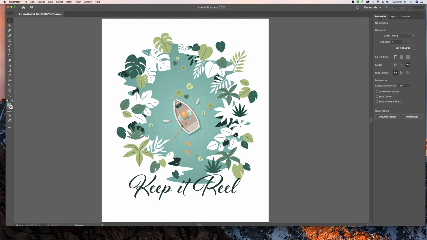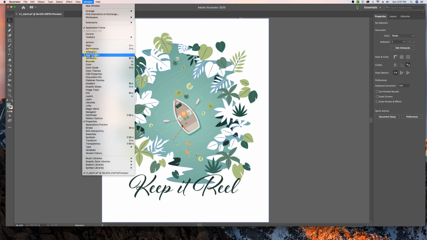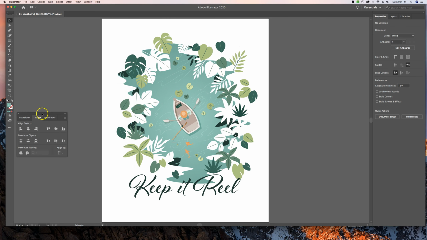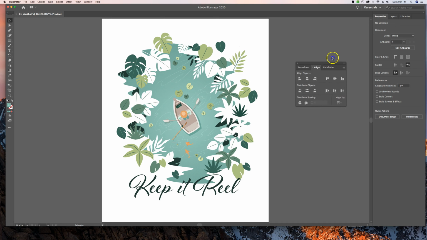So we were looking at our layers, properties, and libraries. Let's add a panel and move it over here and dock it. So if you're looking for panels that you don't see right now, you can find them under the window drop-down. So all of these that do not have a check mark in front of them are panels that we can add. The one that we want to add is the Align panel. So click on it and you're going to bring up this panel that's free-floating and just move it over here a little bit closer. Notice that this panel has 3 tabs: Transform, Align, and Pathfinder.